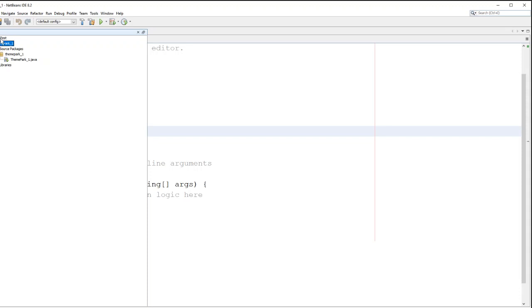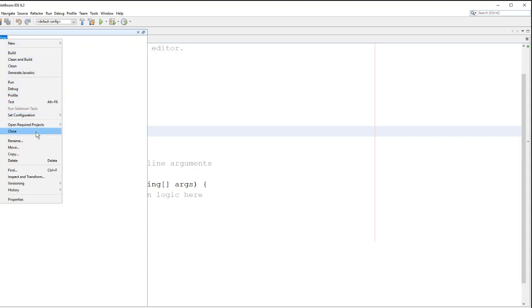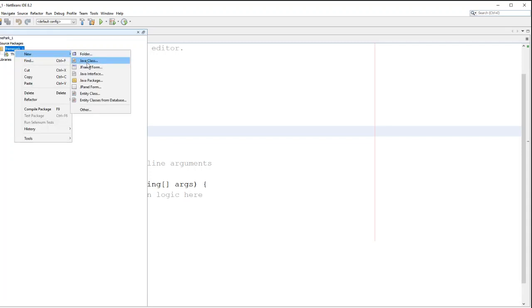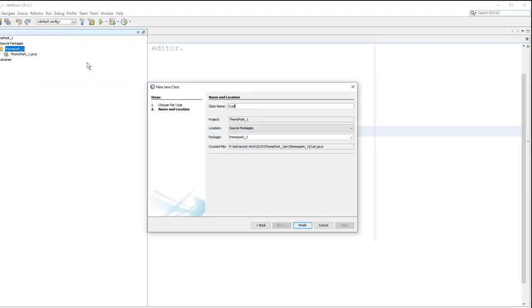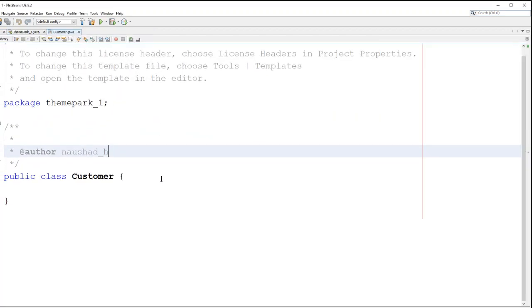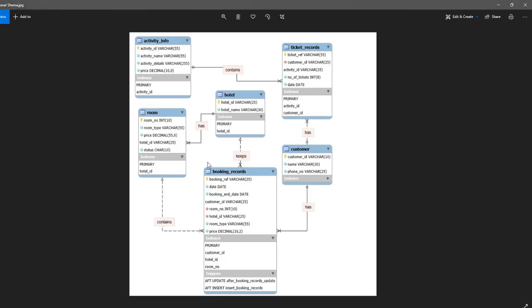Okay, so this is the program we are working on right now. We have this theme park. Into this I'm going to add a new Java class, customer.java. In this class, the customer has an ID, a name and a phone number. Just this information for now. Of course he can have a date of birth and other details, but for the purpose of this specific database system, we only need the customer ID, name and phone number.